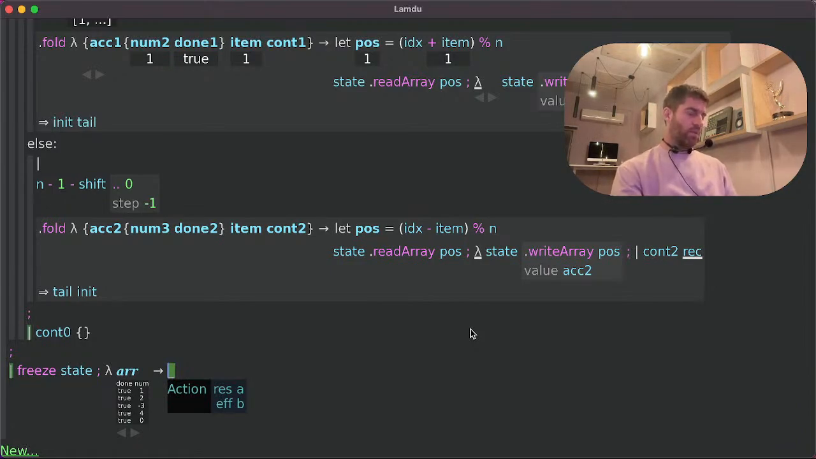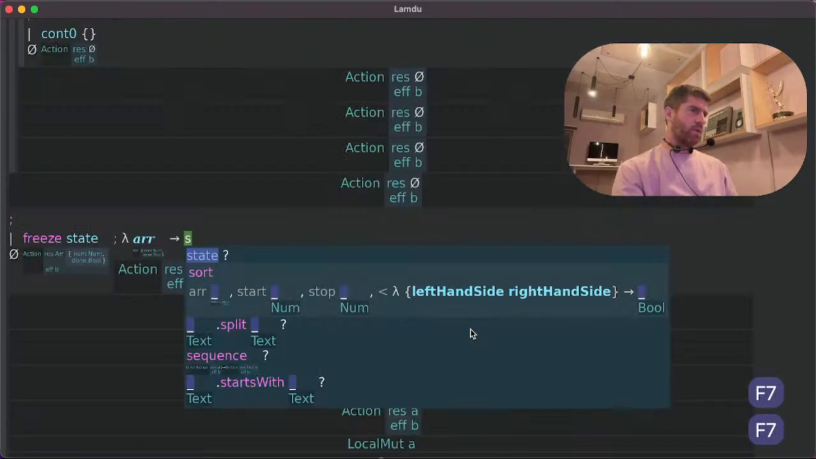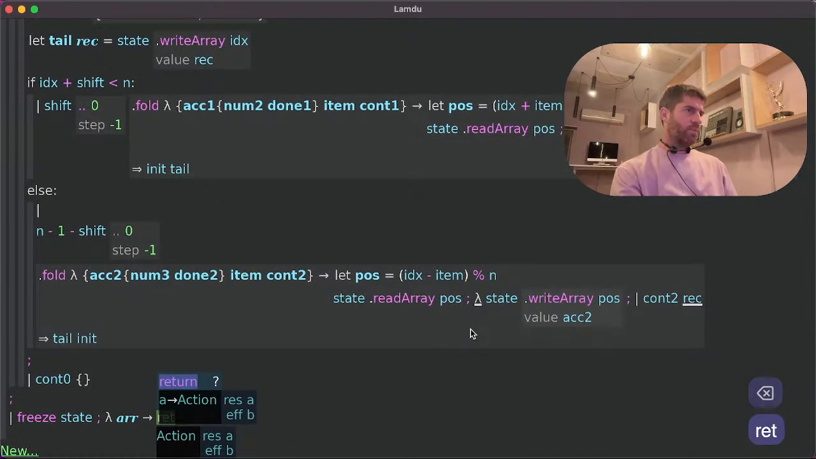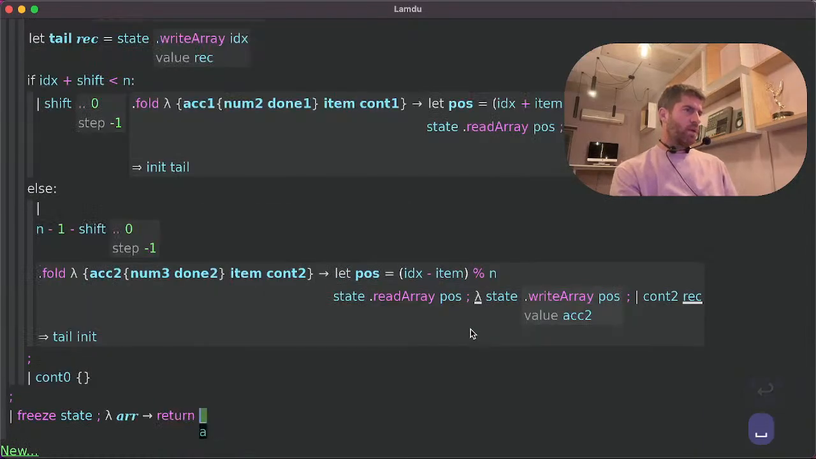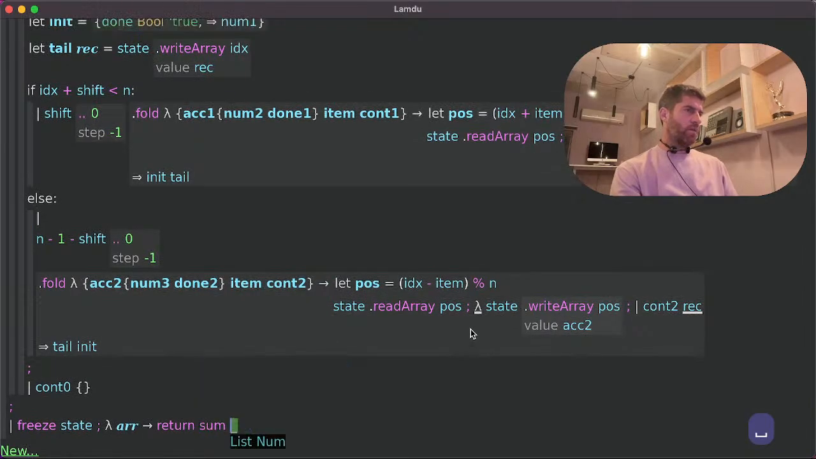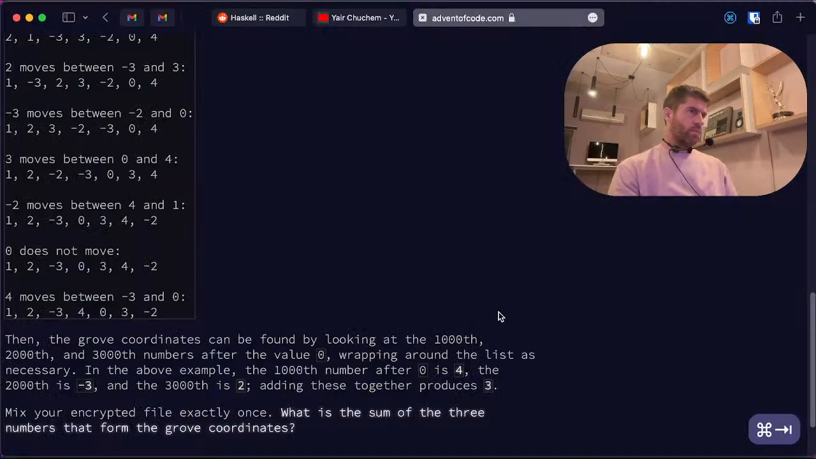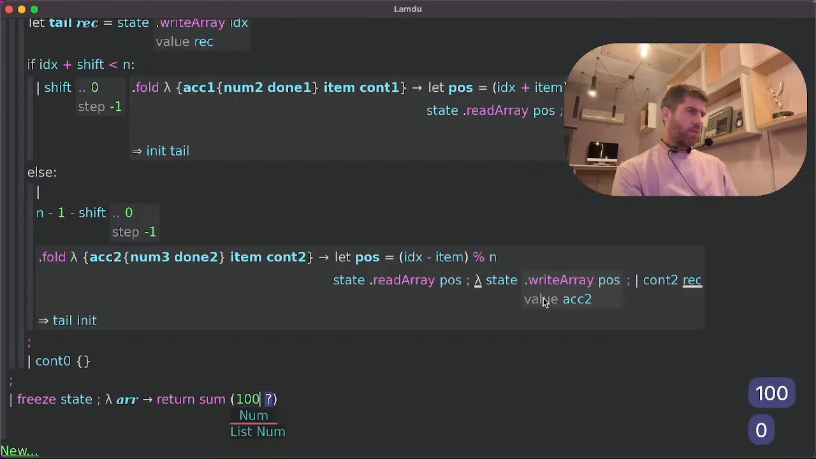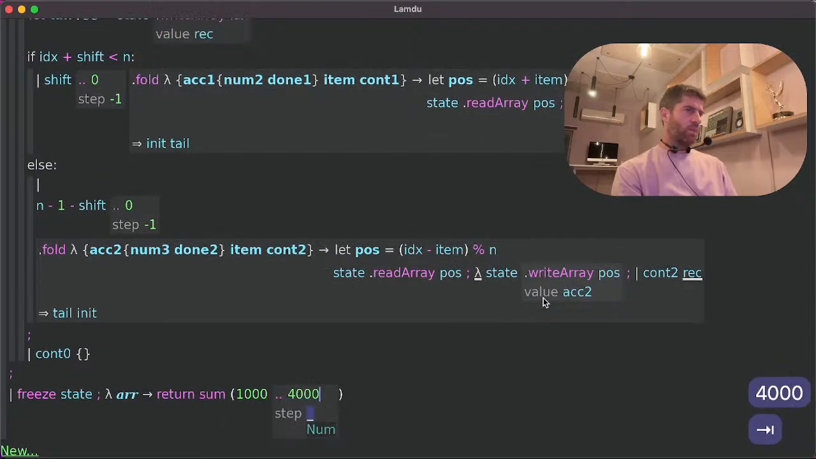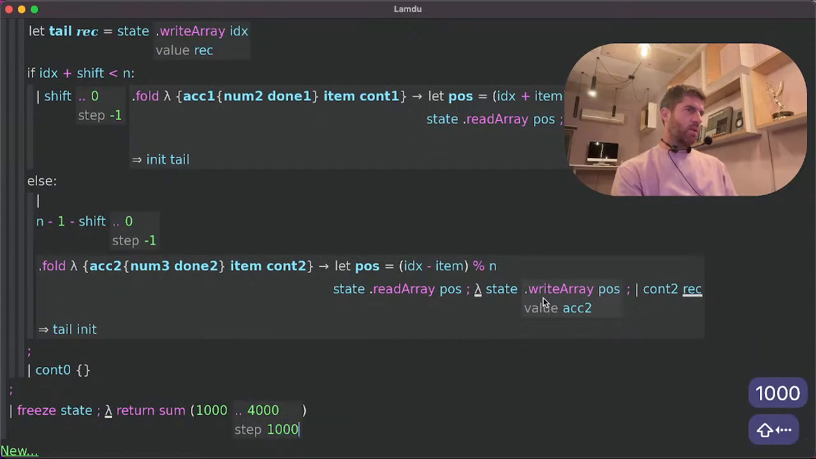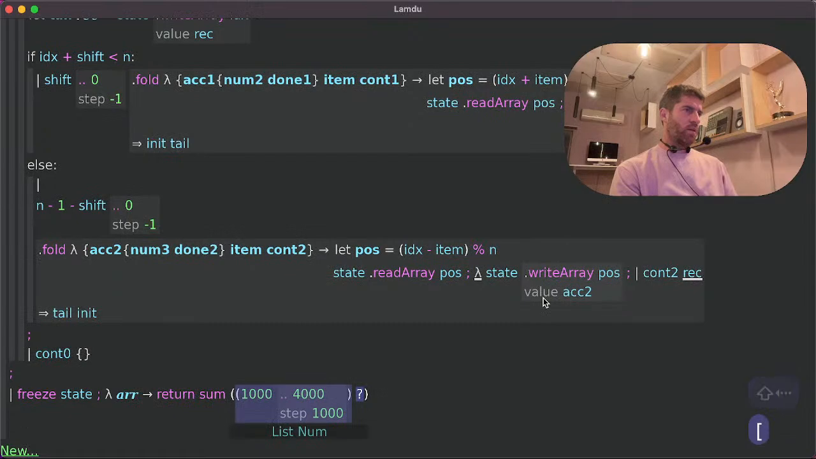So let's just do sum of, we want to return it from the mutable computation. So I'll turn off the evaluation. Return sum of 1000 up to 4000 steps up 1000 map.